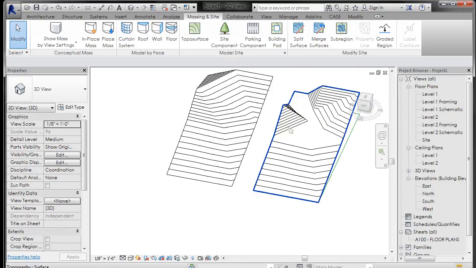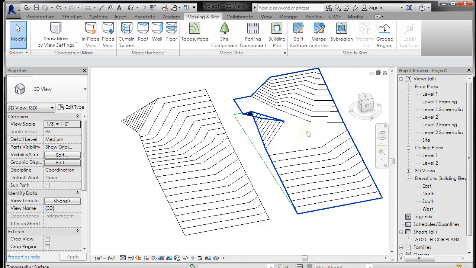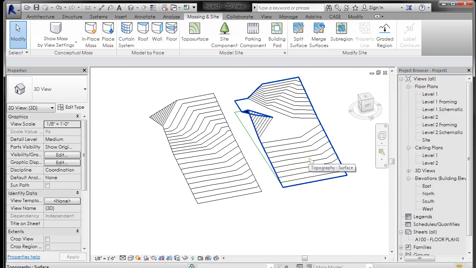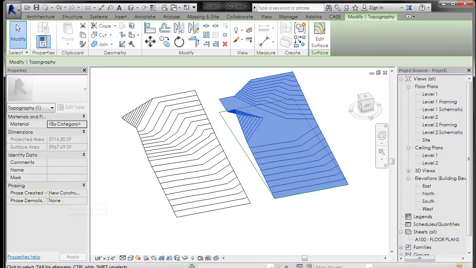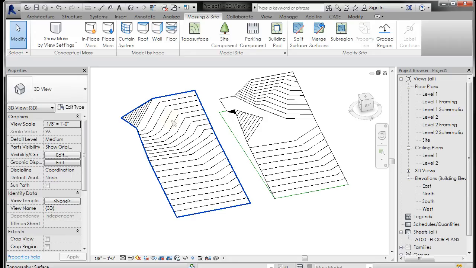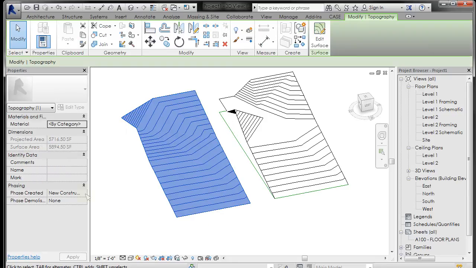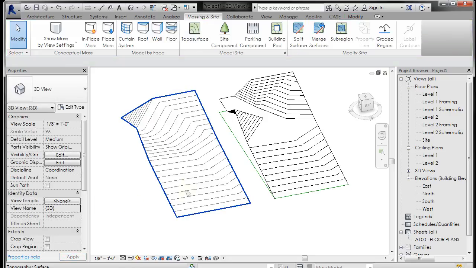Now we could adjust that later. Now I've lost that original topo surface, so I don't really know what the difference is between what would be maybe the existing topos and my new one. It's fine if you don't need to know the difference, but if you do, then you can use a graded region. One thing that I generally do before I create a graded region is, if you select this topo surface, you notice that it's new construction. If this is your existing topos and you're going to change them, you can always select them and change them to existing. And you're going to see they're going to turn gray.